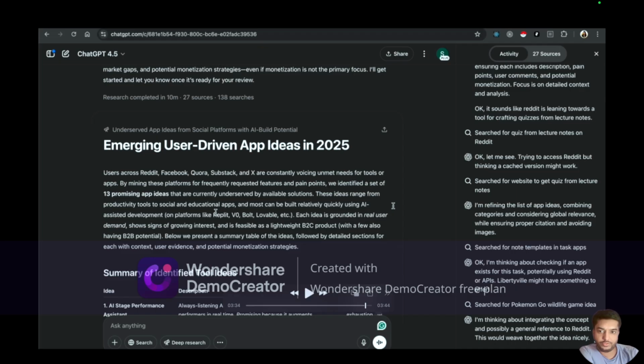So if you see, there are user-driven app ideas in 2025. Users across Reddit, Facebook, Quora, and X are constantly voicing unmet needs for tools. It has given 10 ideas. It has ensured that they can be built via platforms like Replit and V0. Each idea is grounded in real user demand, shows signs of growing interest, and so on.